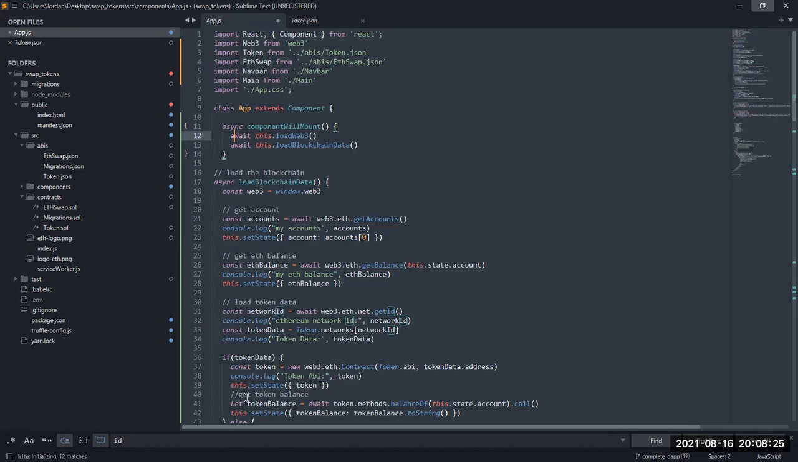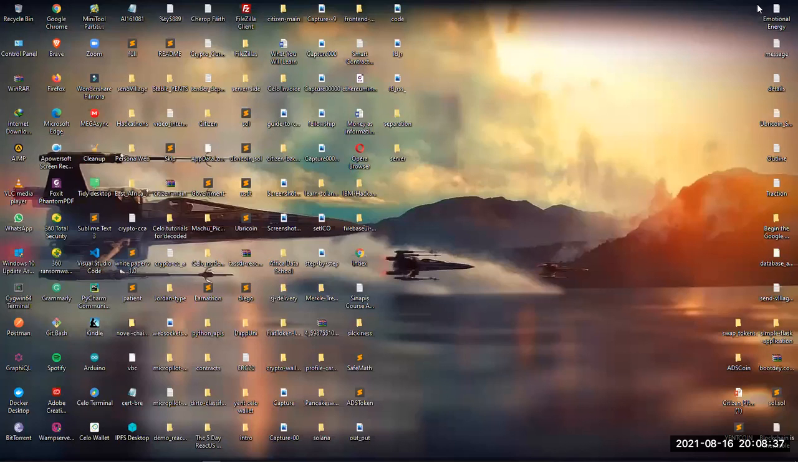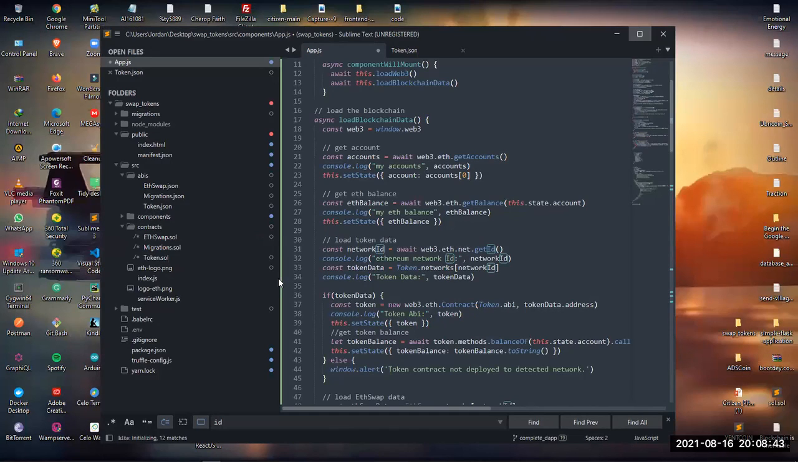And then once we have done that, we can also get the token balance of the account that we have selected here.